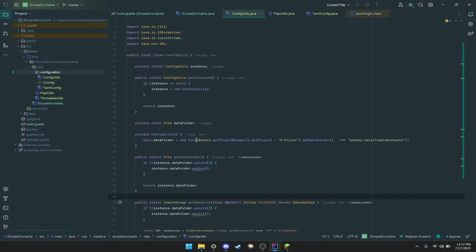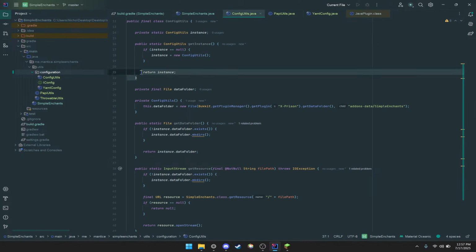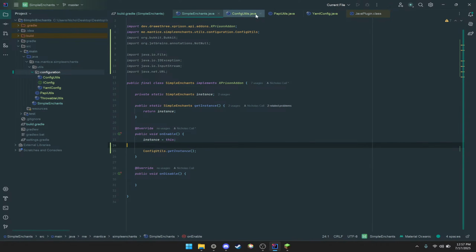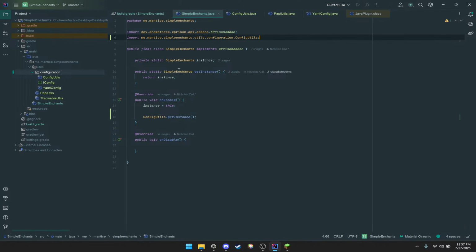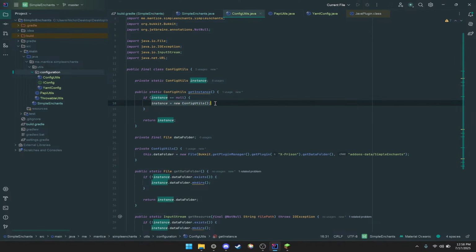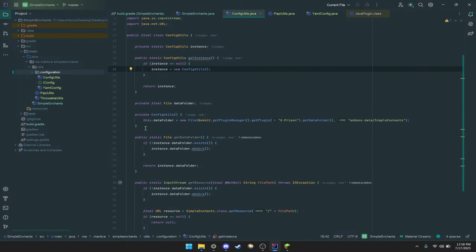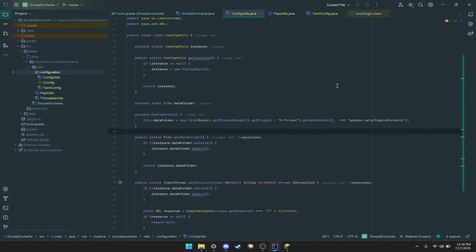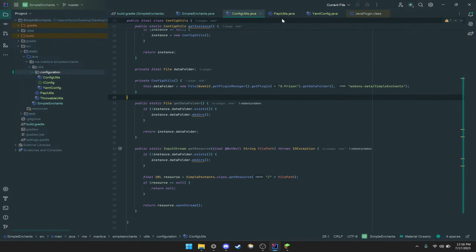There we go. So now we don't actually need to get this in many other places. What we need to do is call it there to initialize it. But calling this here, get instance, will call new config utils once, and that will set the data folder. So that's why we need to initialize it there. Okay, and then we have get resource. Now we can save resource.